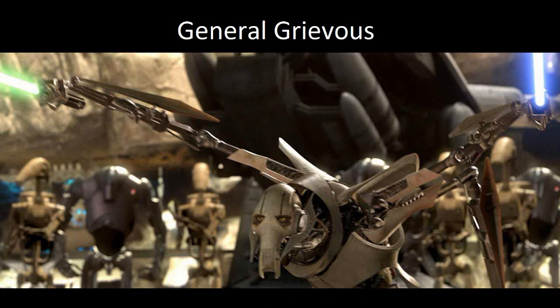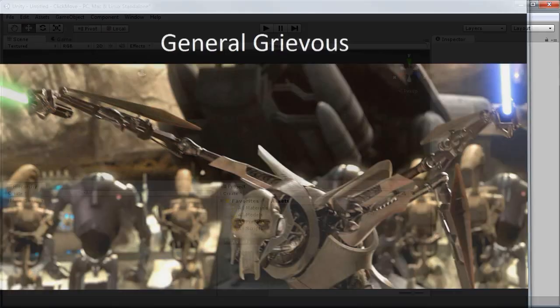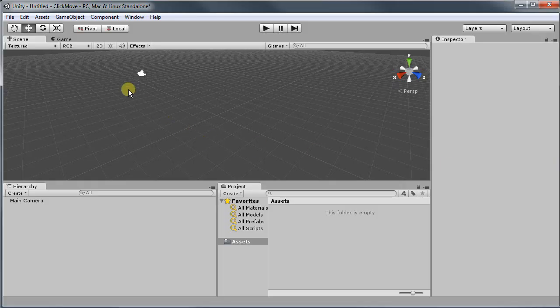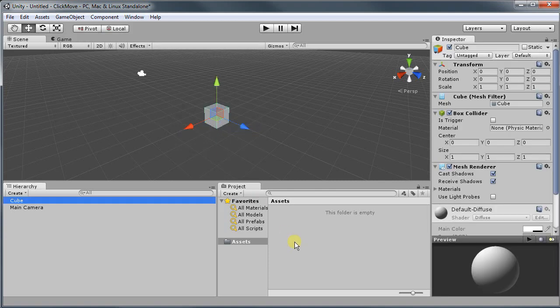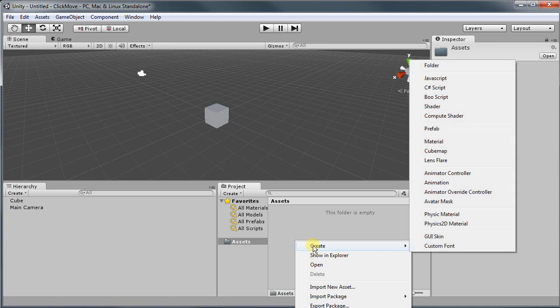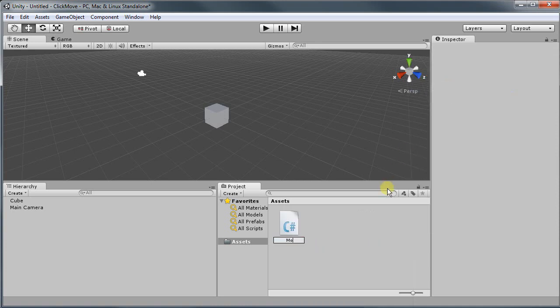In this video, I'm going to show you how to move a cube whenever you click on it. I'm going to create a cube, and then I'm going to create a C# script and call it move.